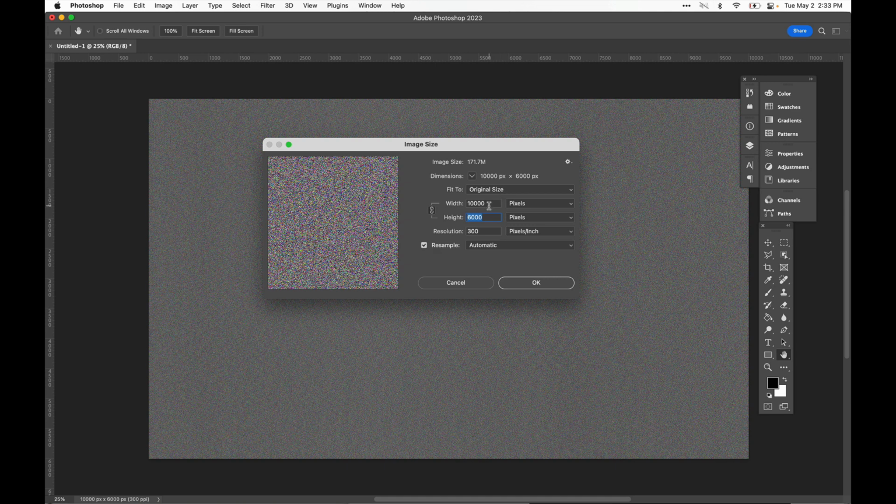So what we can do is make sure that the lock here is connected so that we're not going to be stretching or squashing our image when we reduce this. But I could essentially remove a 1, and now this is 1000 by 600. And we can zoom in here and see that we are essentially sizing down the image when we do that. So 1000 pixels is a bit small.